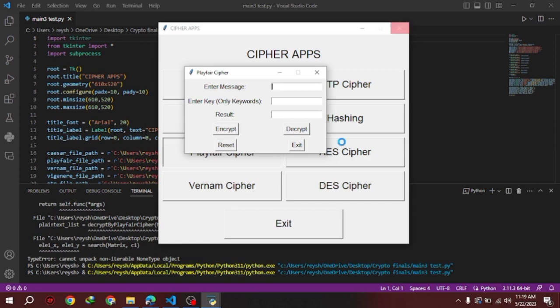Playfair cipher is a substitution cipher that operates on pairs of letters, digraphs, and it only works with keywords too, like the other ciphers. And let's try to decrypt it. Yes, and it works. It works.